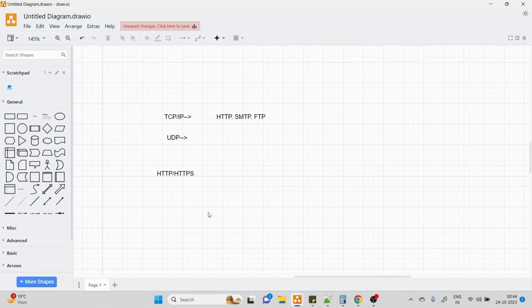Then there is a secure version of HTTP, which is known as Hypertext Transfer Protocol Secure, HTTPS. It uses SSL or TLS certificates for encryption. Just note this: HTTP is the Hypertext Transfer Protocol used for transferring web pages, but it is not very secure. When we consider the security part and configure SSL certificates, our application can work over HTTPS.